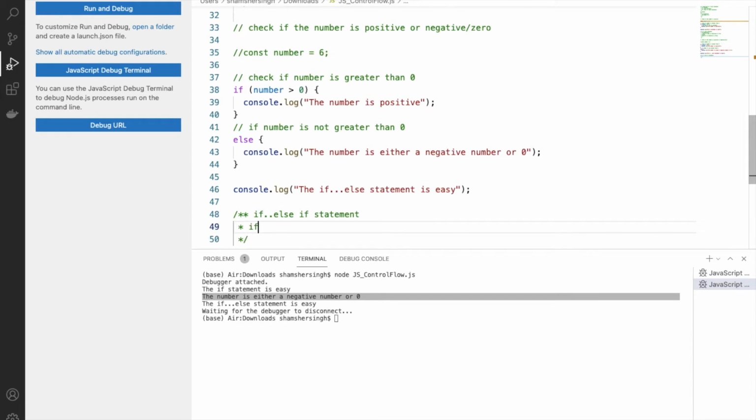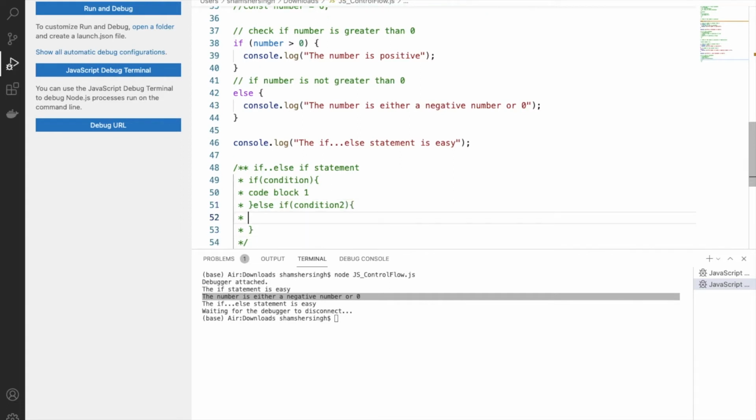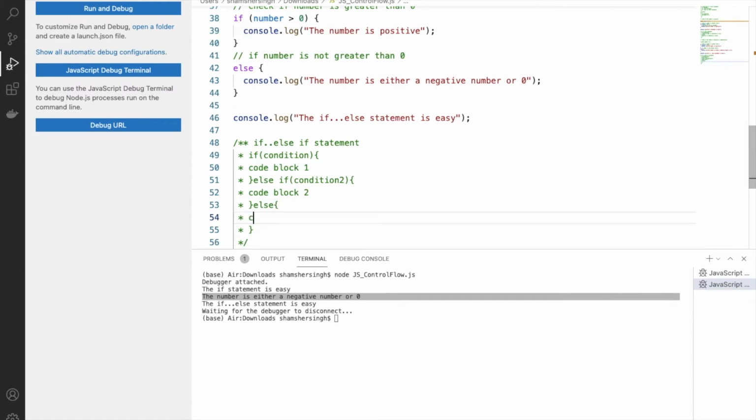This is the syntax which we use: if condition 1, code block 1, else if condition 2, code block 2, else another condition, code block 3. Okay, so this is how it looks.